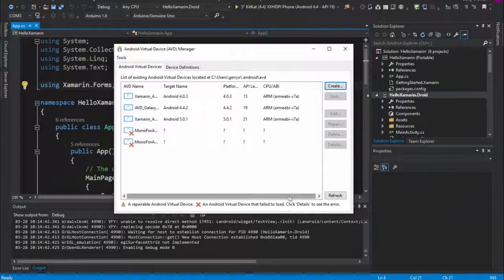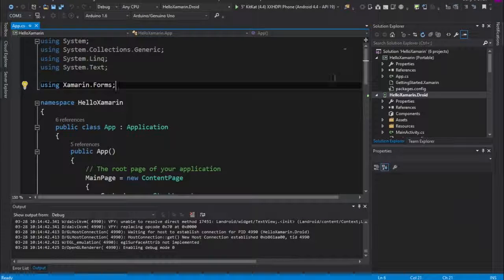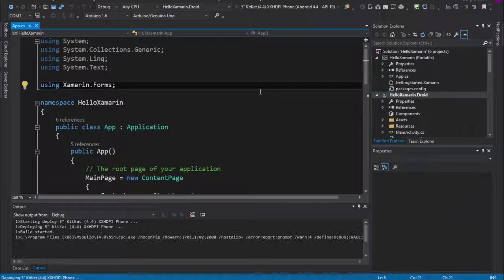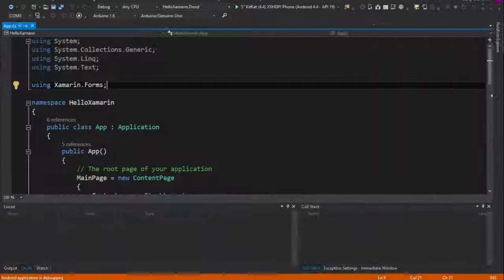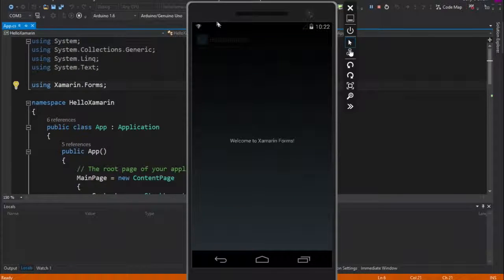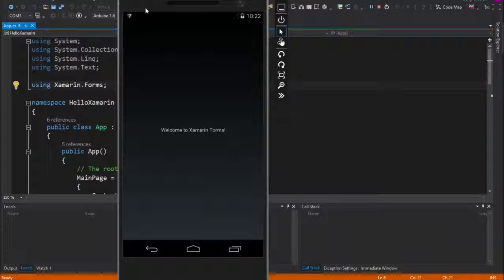So if you're an Android developer and you're familiar with creating a whole bunch of different emulators, by all means, open up your AVD Manager and create some new emulators for your use. But let's go ahead and click on the Run button. We will start to deploy this to the emulator. And I just happen to have the Visual Studio Android emulator running because these take a little while to spin up. So we've kind of pre-spun the emulator so it's up and running. And this is what our amazing application looks like. Welcome to Xamarin Forms. Okay.